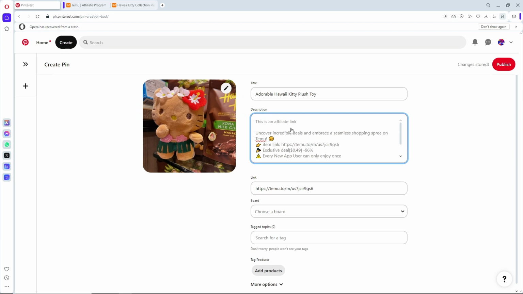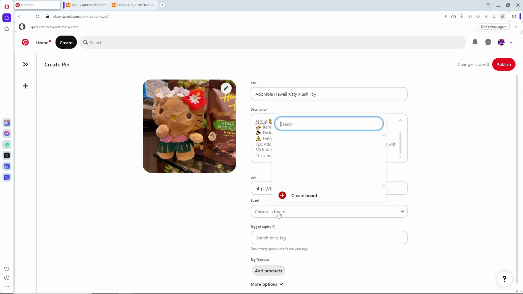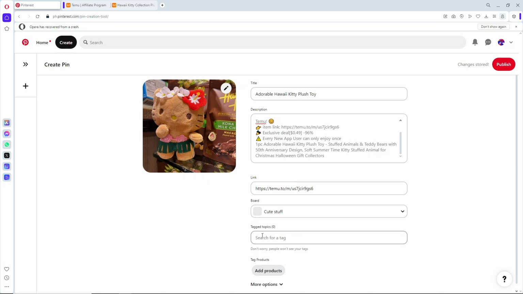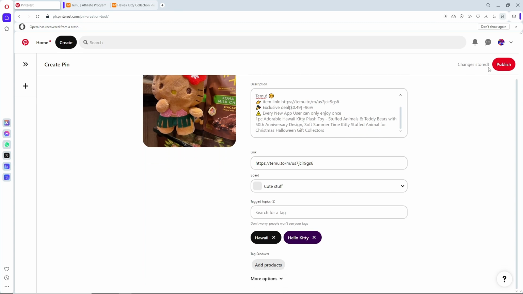And now from here, just simply choose a board. So a board is like a playlist or category. So I'm going to go for create a board. Let's say I'm going to go for cute stuff. I click on create. And now just simply tag a topic. And now once you have provided a keyword or tag, just simply go ahead and publish it.